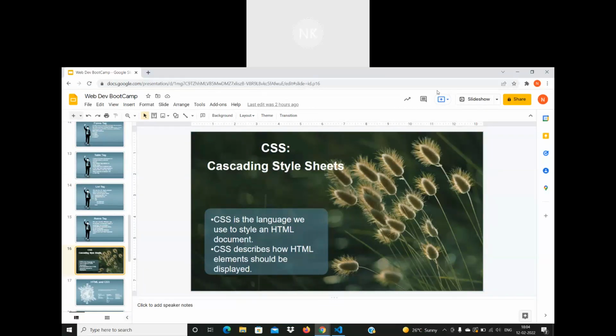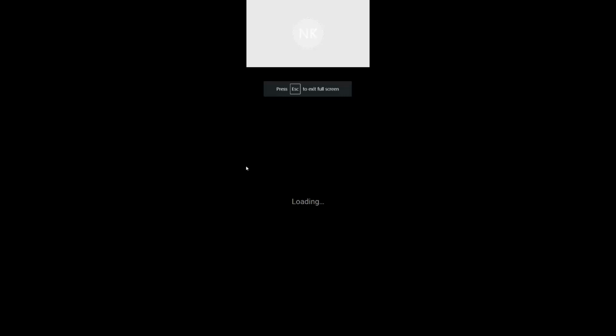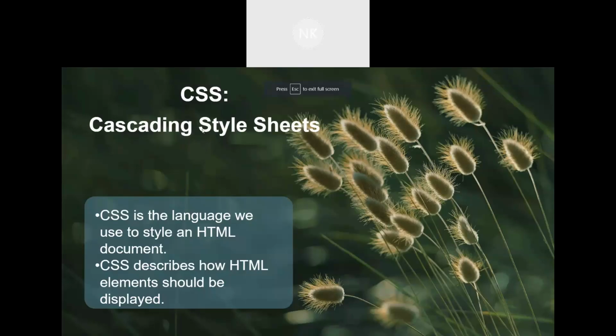So now let's start with CSS. Its full form is Cascading Style Sheets. As the name suggests, it is basically style sheets, the sheets where you style all your elements. HTML is for displaying the content on the web page, and CSS is for styling it. CSS is the language we use to style an HTML document. CSS describes how HTML elements should be displayed.